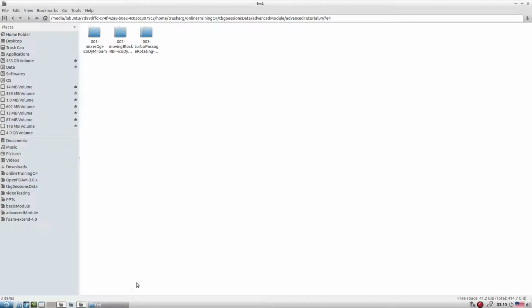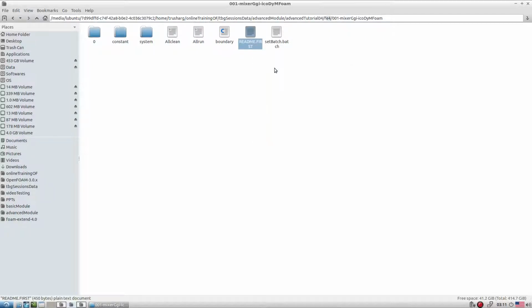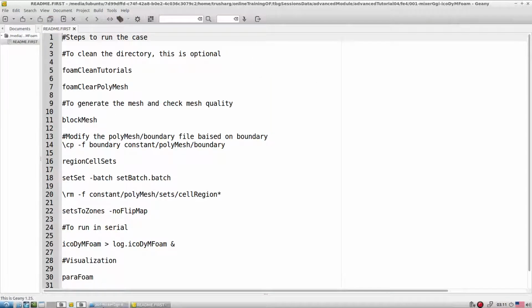So let's start our first tutorial about the sliding mesh. We are working with the icoDynamicFoam solver, and right now with the FE4, that means Foam-extend version 4. Let's first look at our readme file, and first create the environment.